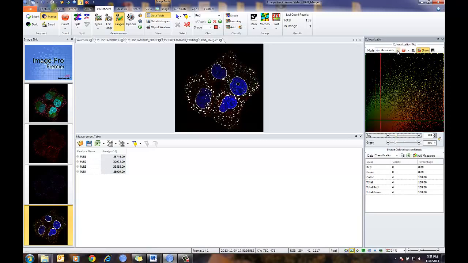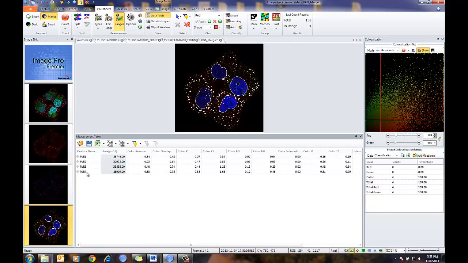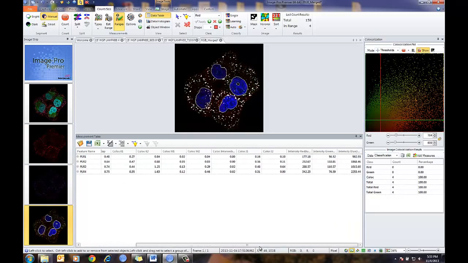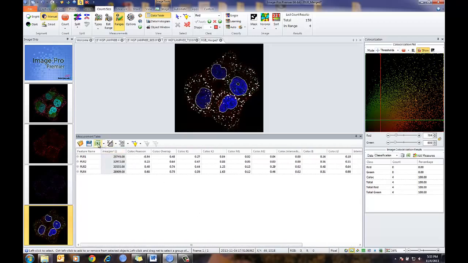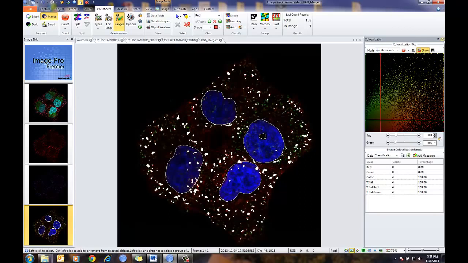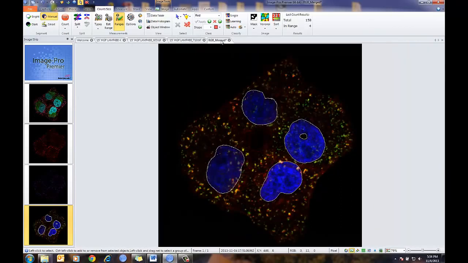or I can also use the freehand region of interest. More importantly, if I add my measurements, this is going to add colocalization measurements to the table. And so now for each parent object, I can get my colocalization values. This data table can also be exported directly to Excel. And finally, let me close this data table, delete all of this, and we'll show using individual images.